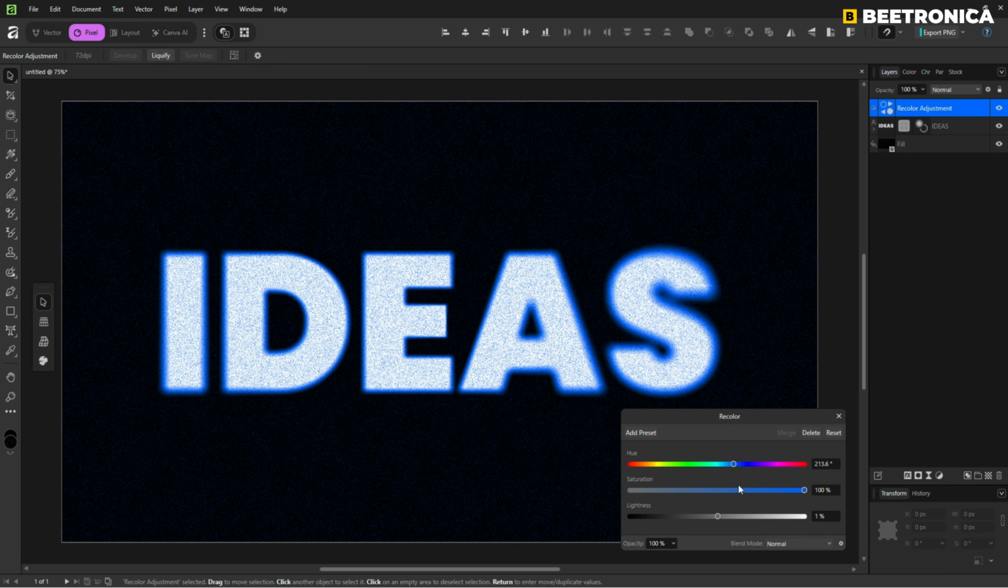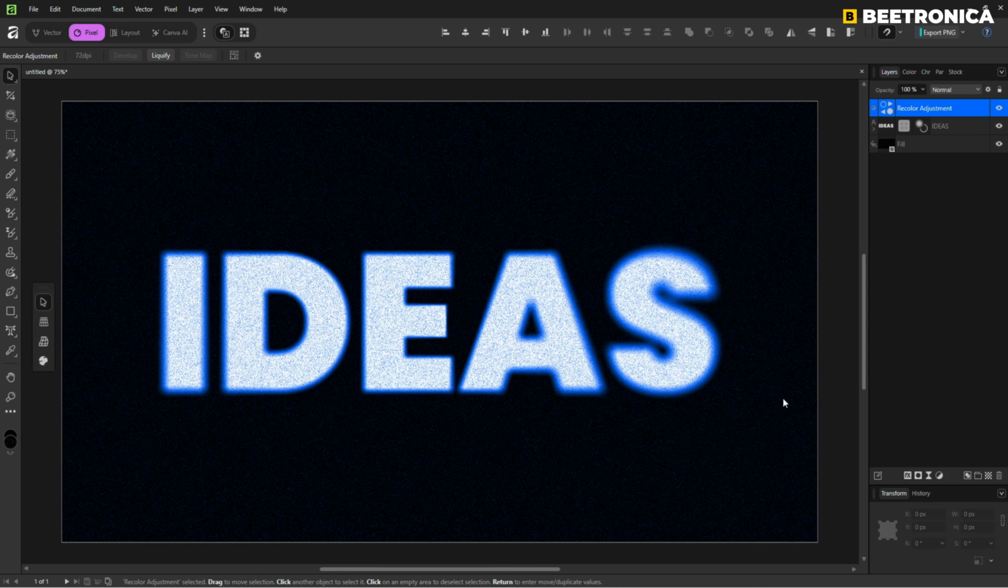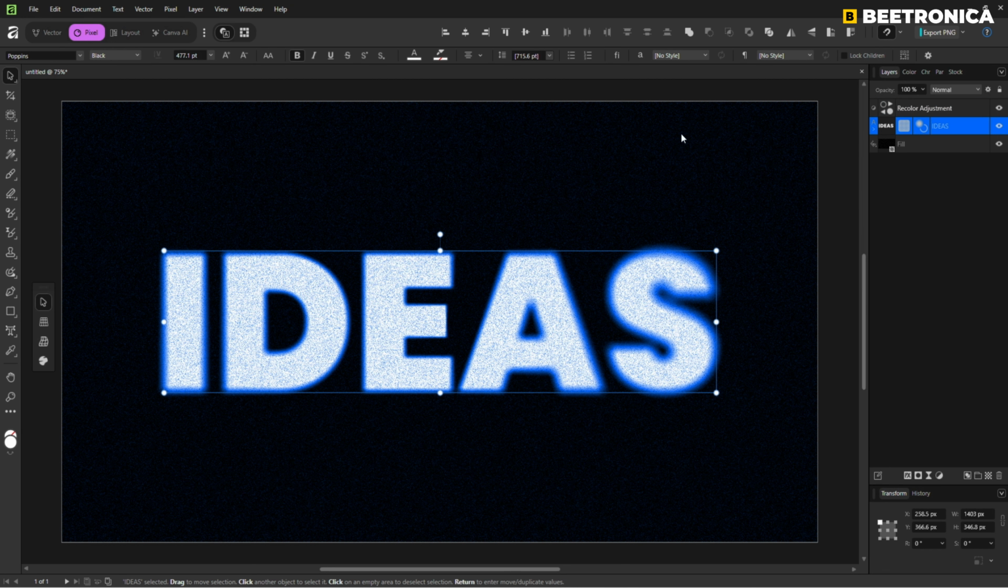Just keep in mind that the Recolor adjustment tends to apply color mostly to the edges of the text, which can actually look really cool as a style. But if you want to change the fill color of the text instead, I can change it from here. I'll hide the Recolor adjustment, then I'll make sure the text is selected, and I'll click right here.